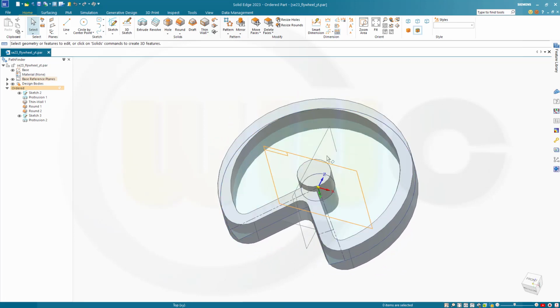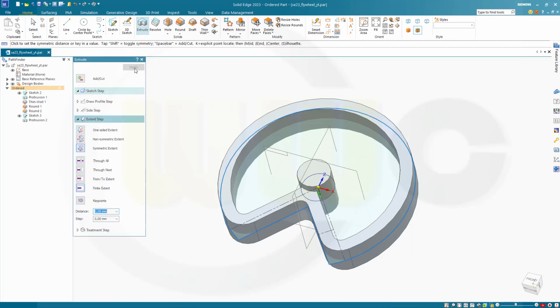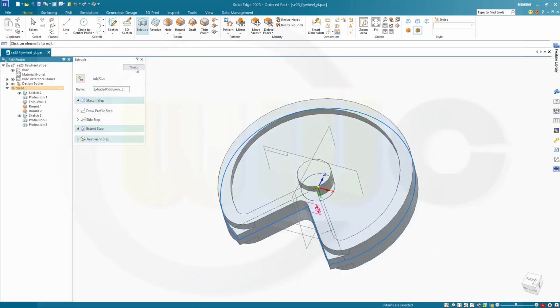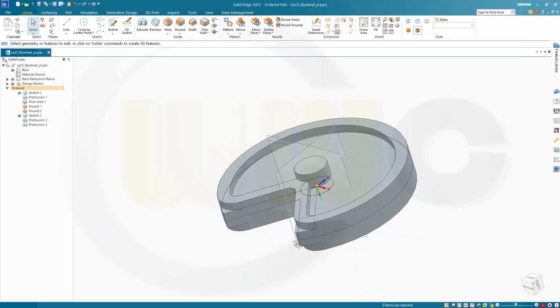Then here I want to go for a rib, but it's not possible. I have to do another extrude before. If I do that extrude with the same sketch as before with this one, confirm, it should be symmetric and it should be 20. Finish, cancel this out.